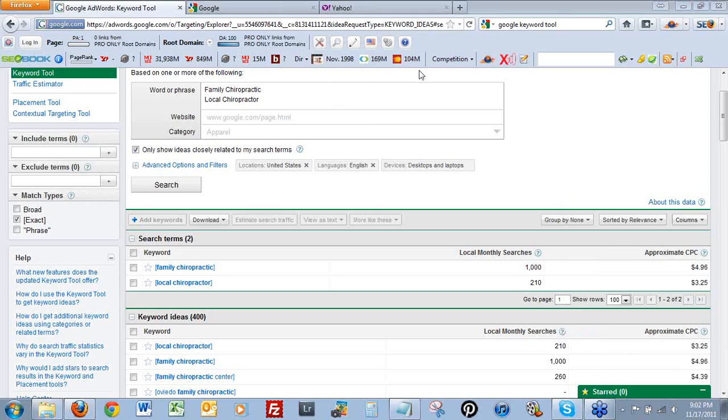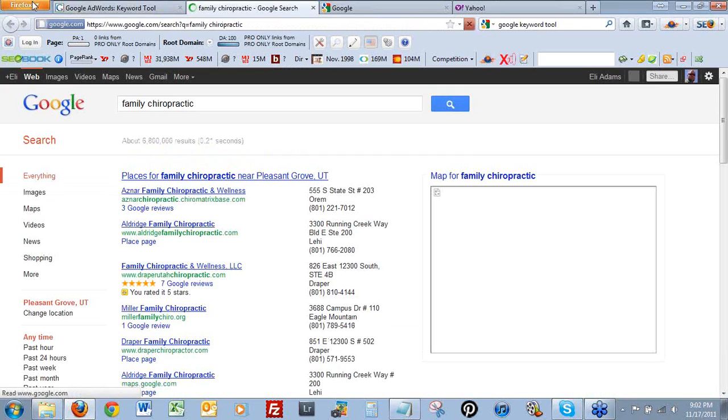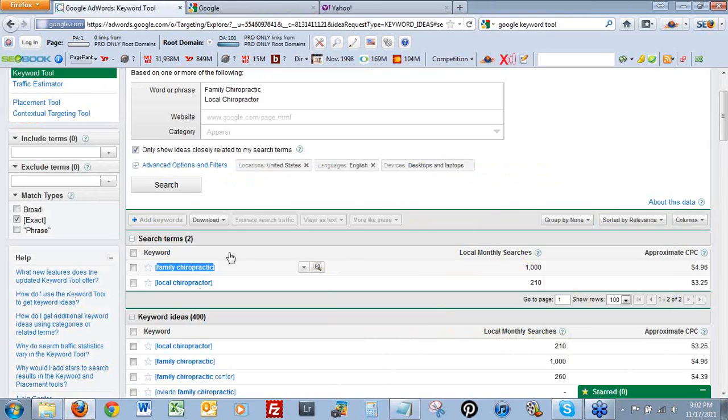Then you're going to do some analysis with these keywords. Local monthly searches for family chiropractic is 1,000, and the approximate CPC is $4.96. Local chiropractic is 210 searches per month, and the average cost per click is $3.25 per click. So what I'm going to do is take one of these keywords first. I'm going to copy this keyword.